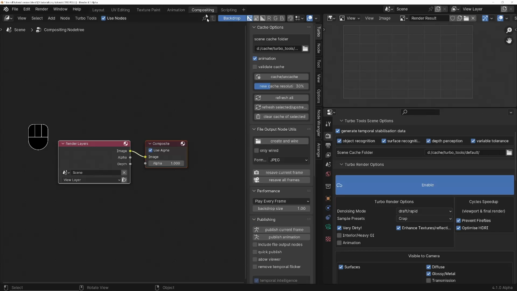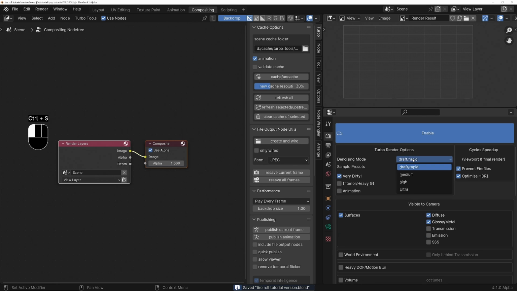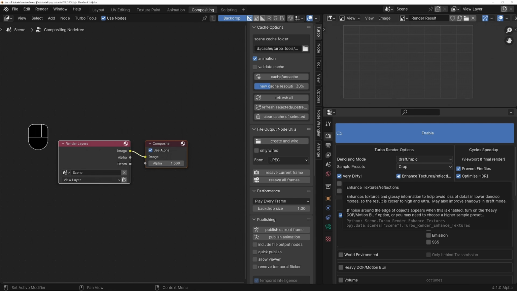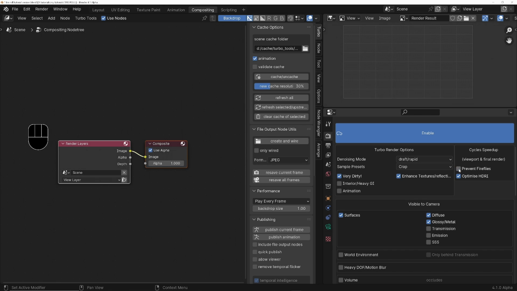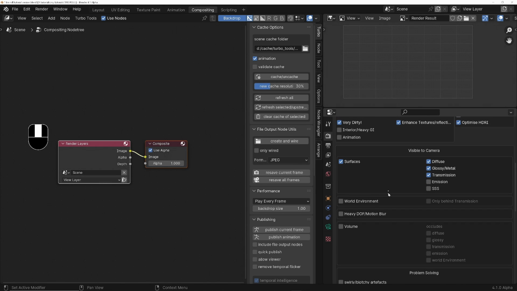Let's go to the compositor now. Control S. I'm using Turbo Tools, so I'm going to use Draft for the denoising mode and Crap for the sample preset. So that's 12 samples. And I'm going to use Enhanced Texture so I get more realism on the sand. I'll turn off Prevent Fireflies. And I've got Transmission, so I'm going to turn that on as well. We've also got pretty heavy depth of field, so I'll probably turn that on.